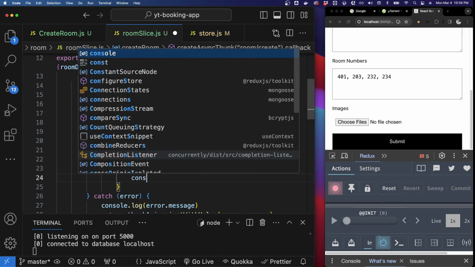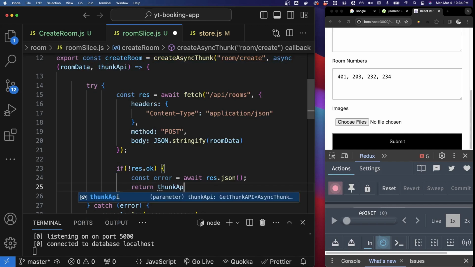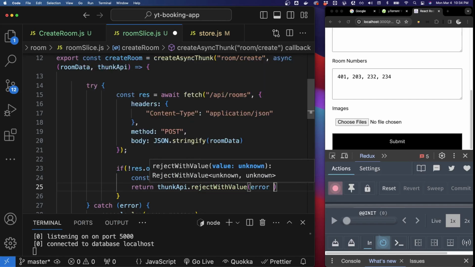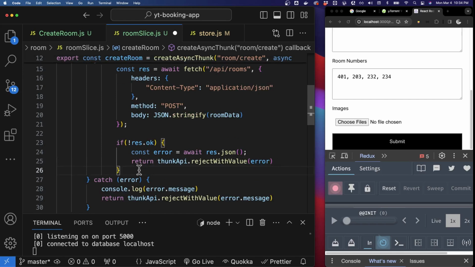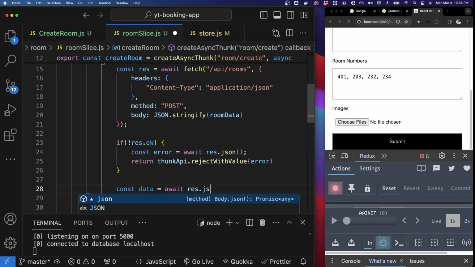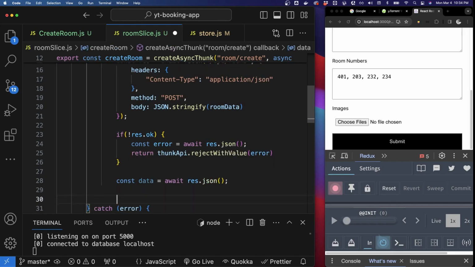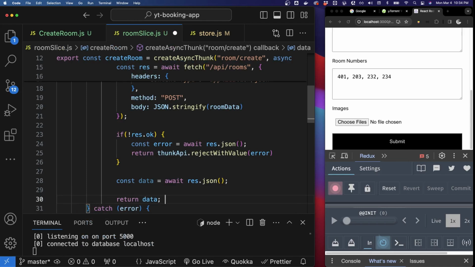Let's say error will be await res.json, then return thunkAPI.reject with the value with the error, like that. Other than that, say data will be await res.json, and then return data, like that.